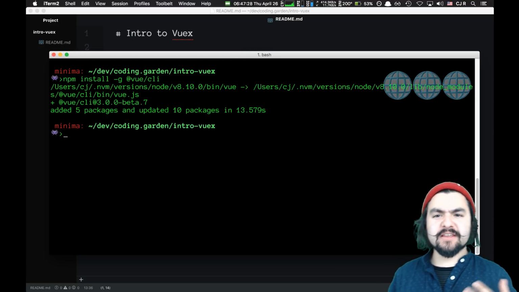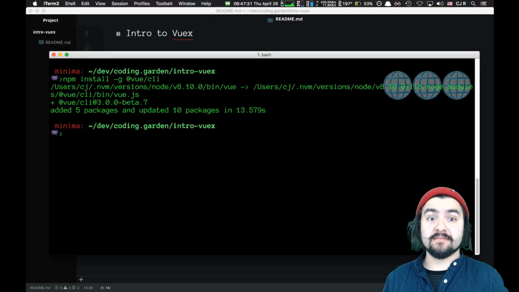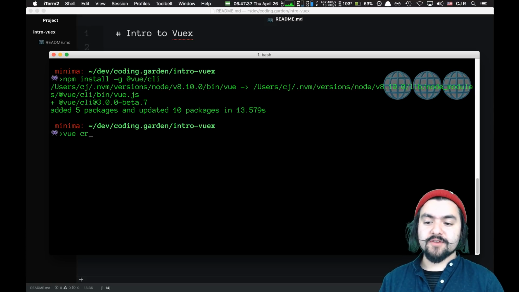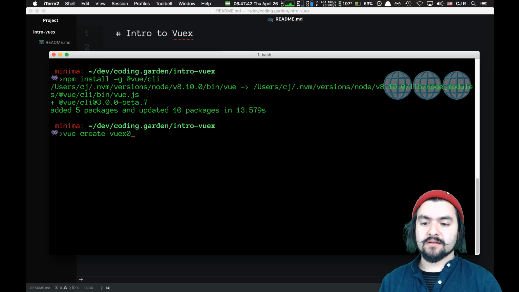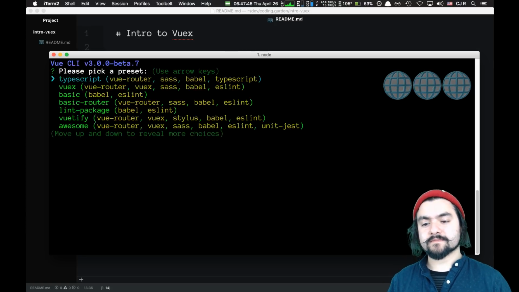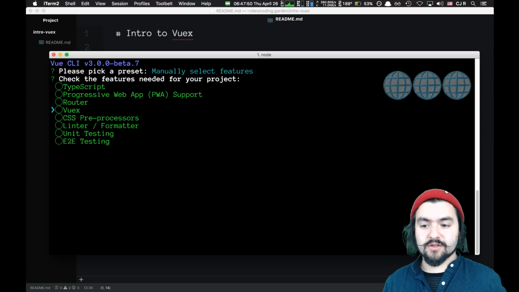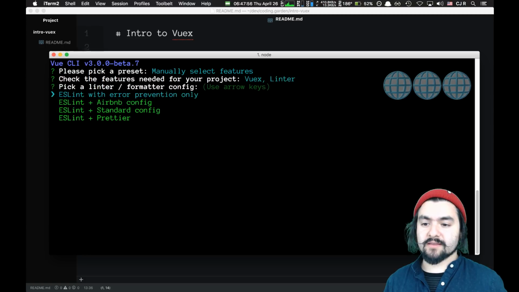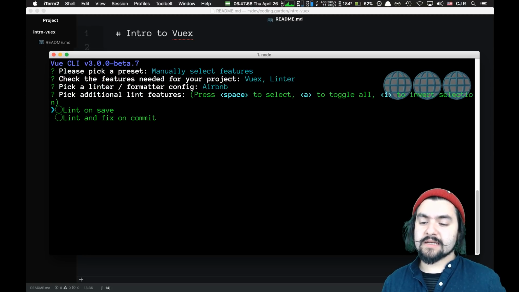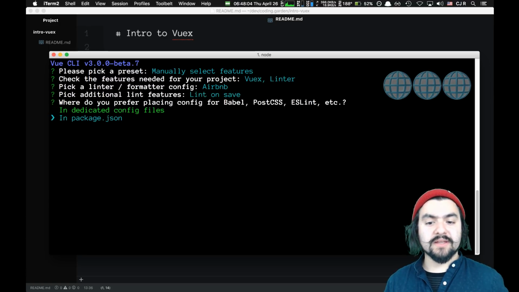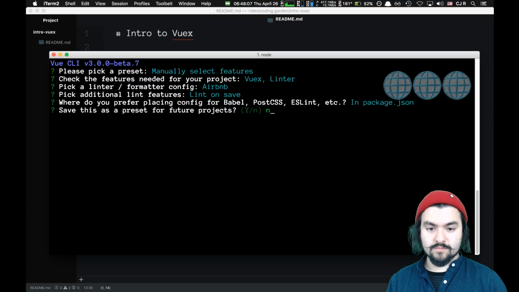Beta 7 is out. Hopefully they fixed that issue, because I tried to generate an app when I was giving a talk the other day and it just totally broke. But let's try. So I should be able to say vue create, and we'll call this vuex-demo. We get to choose our features. I am just going to include Vuex and linting. That's it. It's going to be a very basic app. There won't be any routing or anything like that. We'll use Airbnb. We'll say lint on save, and I will place all of my configs in the package.json. Go.